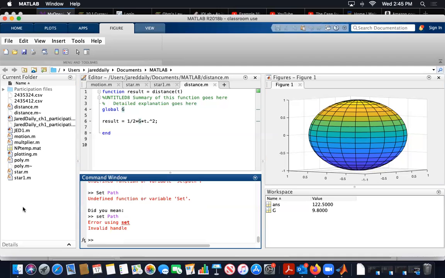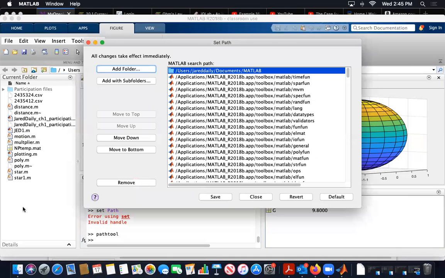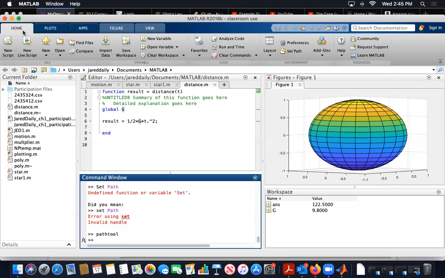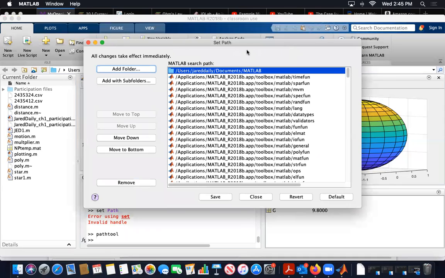So let's do path tool. Okay, there we go. So the path tool just brings up this window. You can also bring this up by clicking on one of the buttons up here. I can't remember which one it is and I can't find it. Here we go. If you press this set path button in the upper right section, that will open up this window as well.